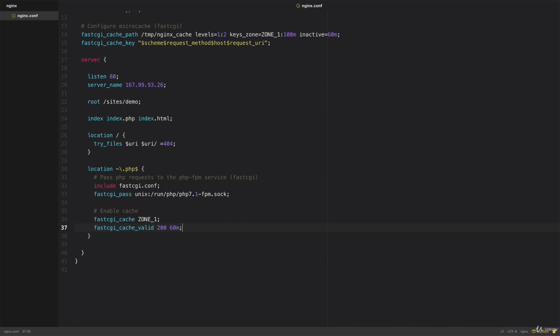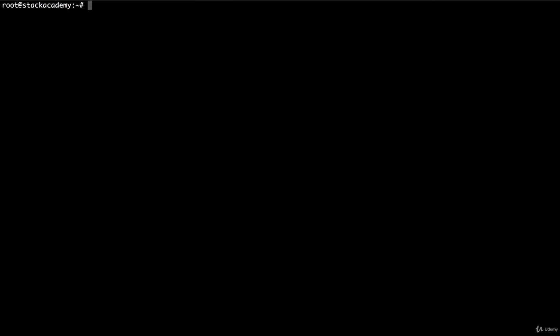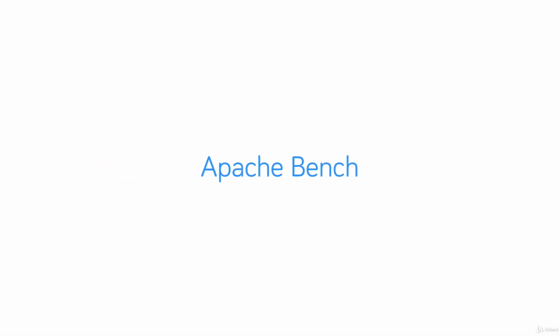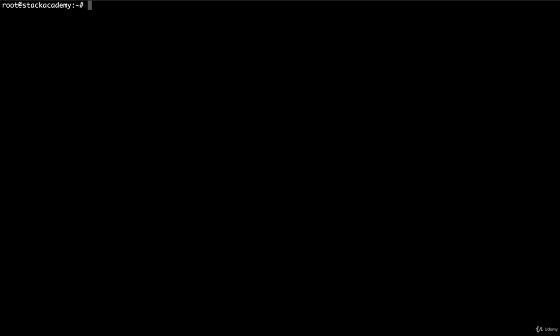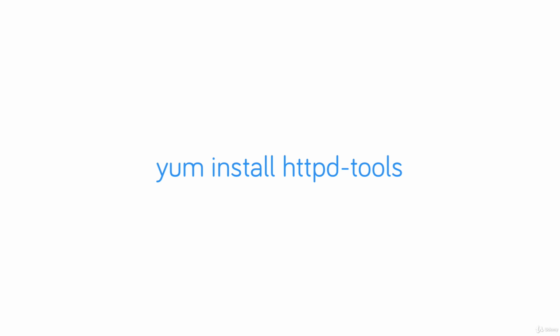Save this, and before I reload the configuration, let's test the current performance without our new microcache. Now, to test this, we can use a number of tools, but the simplest and preferred one for me is Apache Bench, a simple HTTP benchmarking tool from the Apache organization. To install Apache Bench, run apt-get install apache2 utils. Or if you're using yum on CentOS, you can do the same by running yum install httpd tools.